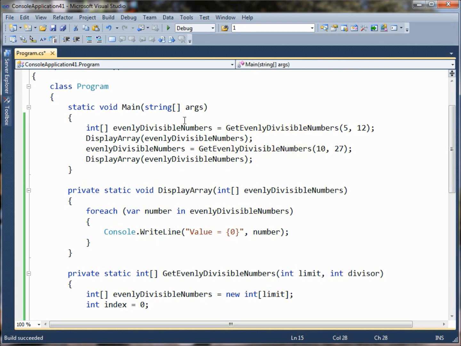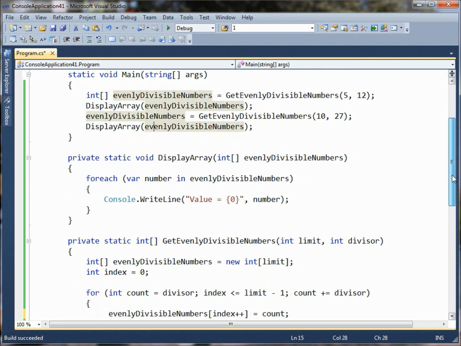Main point is here, remember our key virtues of writing methods: our reuse, our ability to avoid repetition, make changes in one place, divide and conquer, simplify our code.